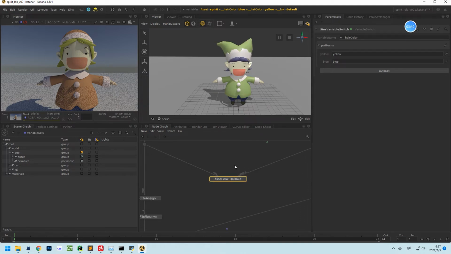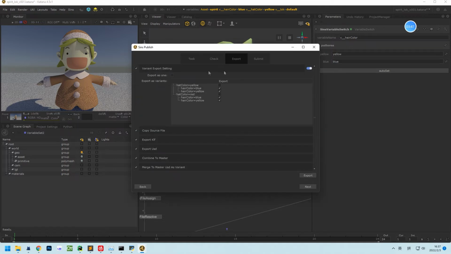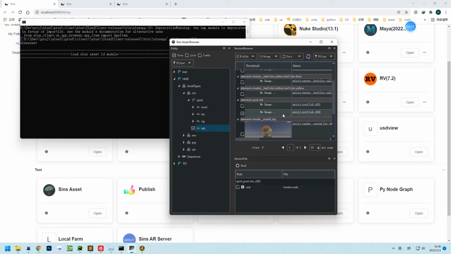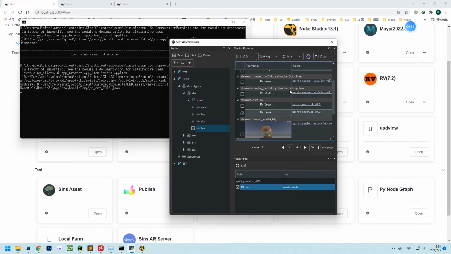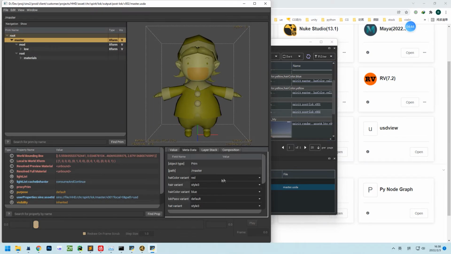Select the Material Export node, click Export Look File. Here you can also choose which material variants to export. Finally, you can get the Look file and the USD material file. We open the Post Look file of the asset in SView. You can see that this asset has a material, and the variant of the material can also be switched.